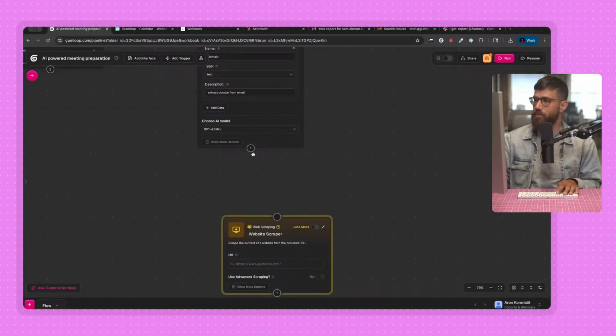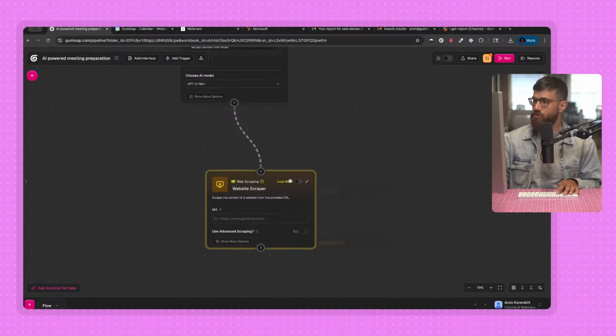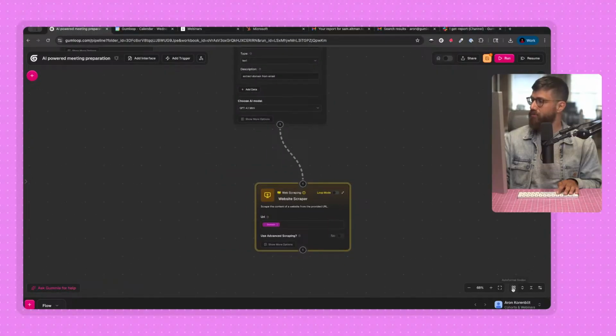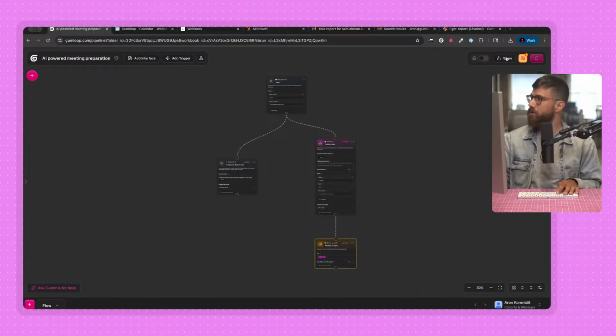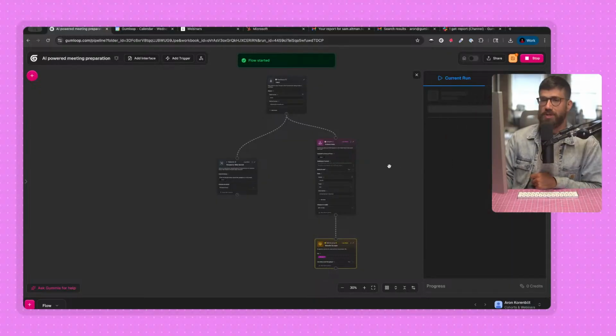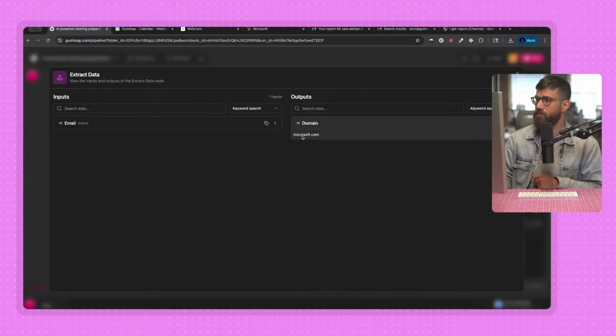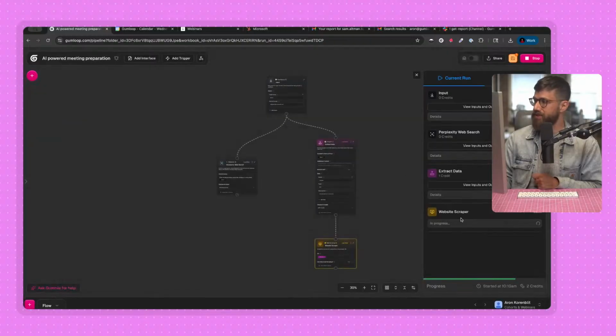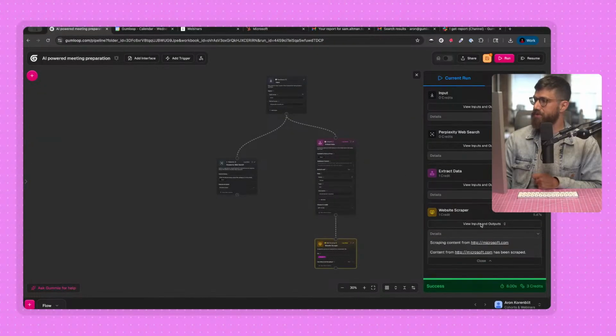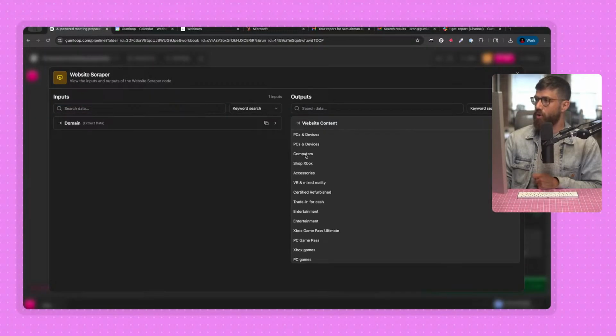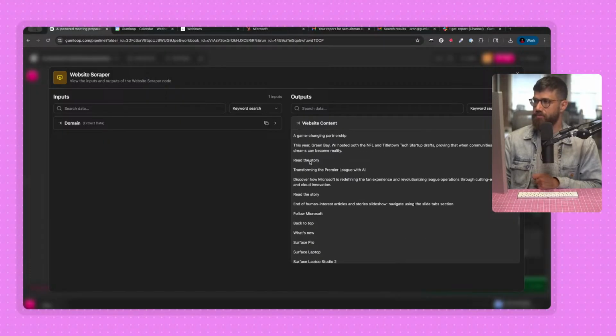Great. So we're extracting the domain from the email. That's what I'm going to pass to the website scraper. And now we're going to extract that information. Let me format this. There we go. Let's run that and let's see what the outputs are for this. Okay, so we go into the extract data. We have the domain. Fantastic. And now it's currently scraping the website and it's got what Microsoft does.